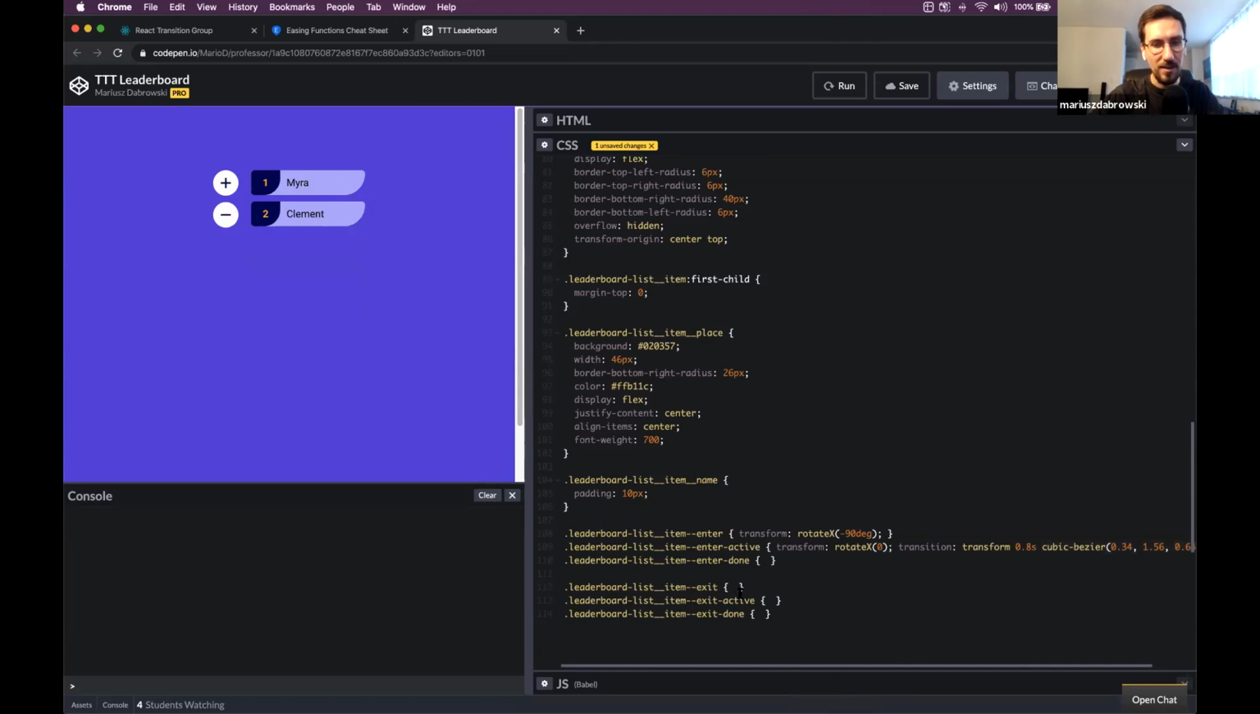What do we want to happen on exit? Well, we want it to start at its default state. This is fine. What do we want it to animate to? We want it to animate to opacity zero. And we want to translate it on the y-axis by 100 pixels. So what is that going to do? Well, it's going to change the opacity of our items to 0 over our specified period of time. And it's going to move this element down on the y-axis by 100 pixels.